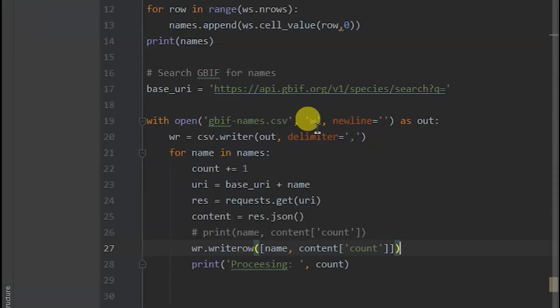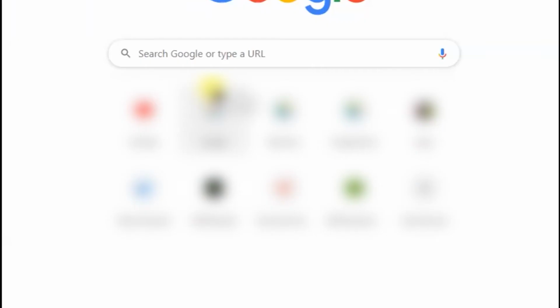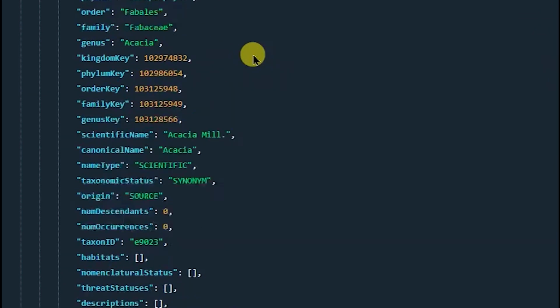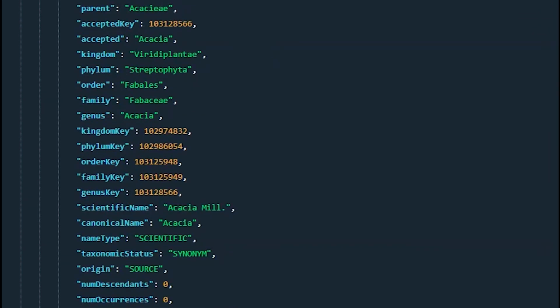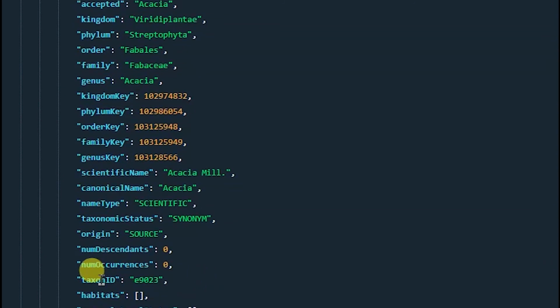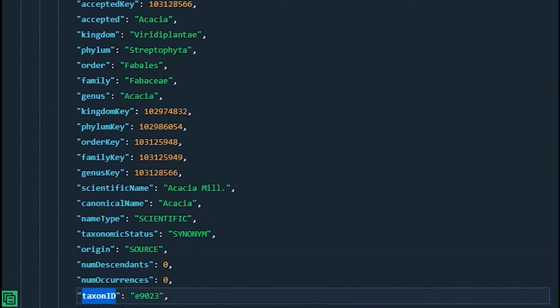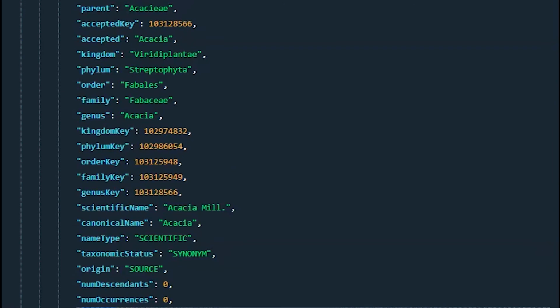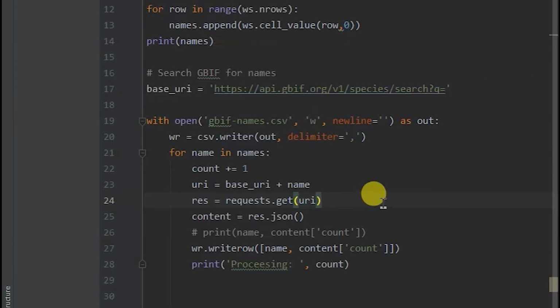So I'll just get the base URL, and I'm going to look for just Acacia. Right, so this is what the response looks like, and what I'm printing is just a count at the moment. But if you want to get the ID, the taxon ID, when you pass the content, instead of count, you do results of 0. Results is an array, that's why you see this sign here. Results of 0 dot taxon ID.